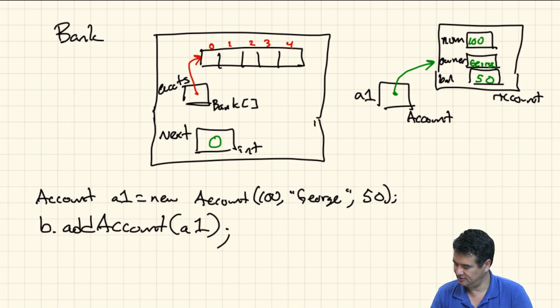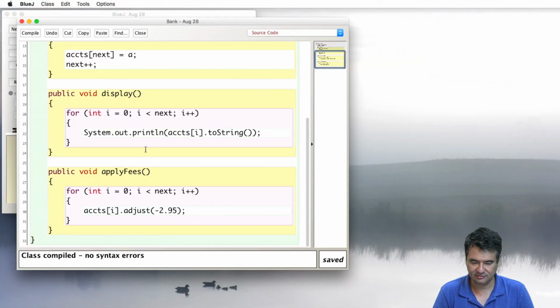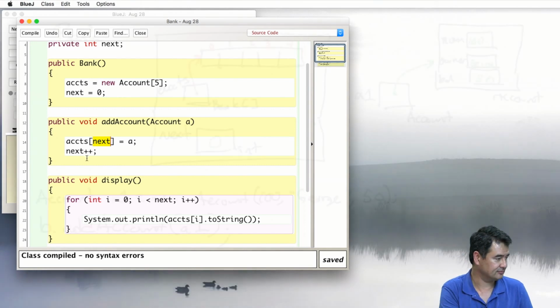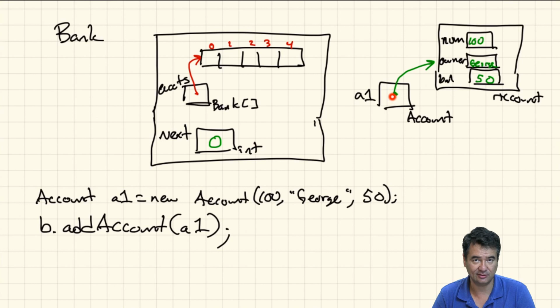then what we get here is, let's see, inside the program, if I switch back to that, and I look at the bank, inside of add account, it says put A, which is the account I'm passing in, into the array element pointed to by next. So what that's really doing over here is it's saying take whatever's stored in A1, and the conceptual model we should have here is that what's stored in A1 is actually a memory address. So there's actually a number sitting here.